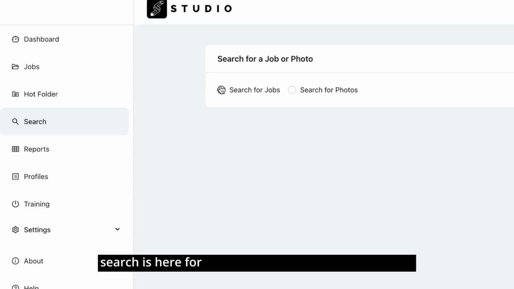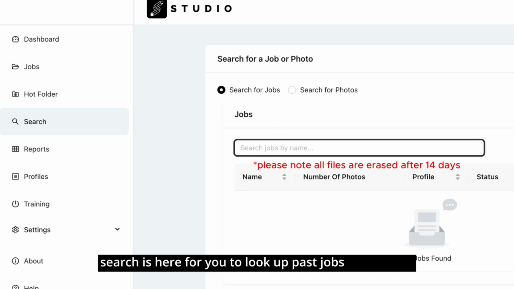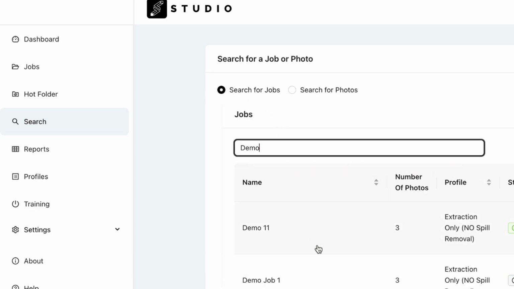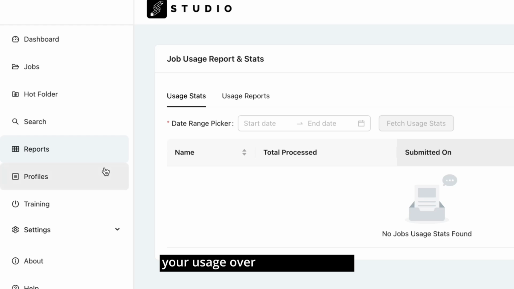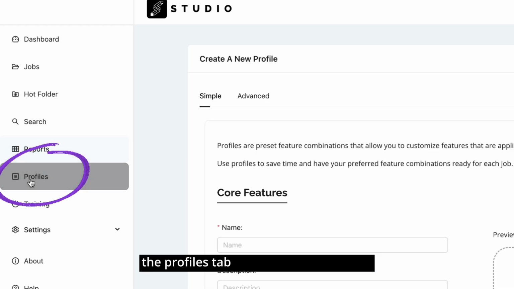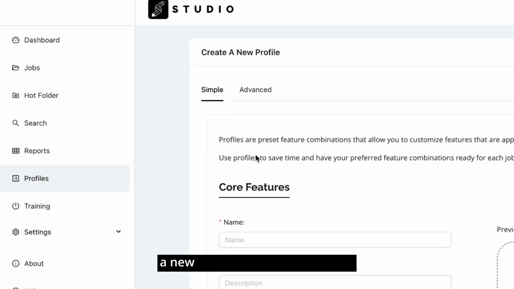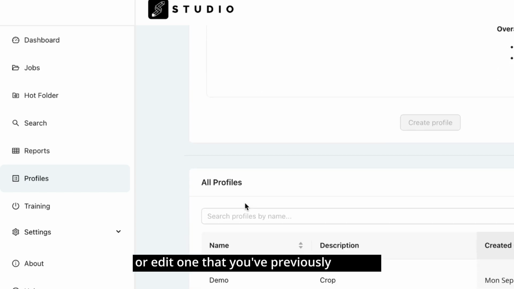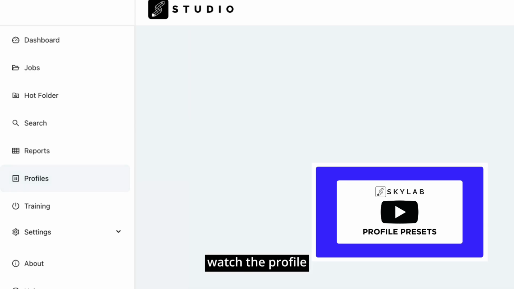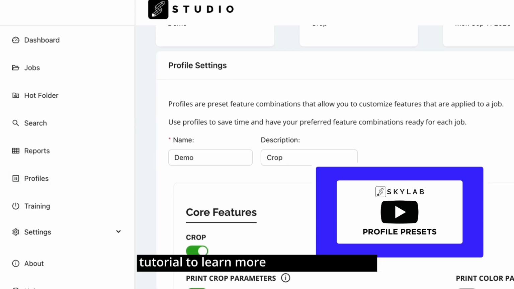Search is here for you to look up past jobs and photos. The Reports tab is here if you ever need to see your usage over a period of time. The Profiles tab is where you can create a new profile preset for your jobs or edit one that you've previously created. Watch the profile tutorial to learn more about this feature.